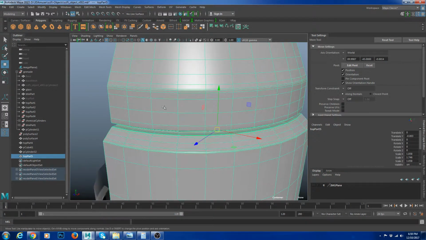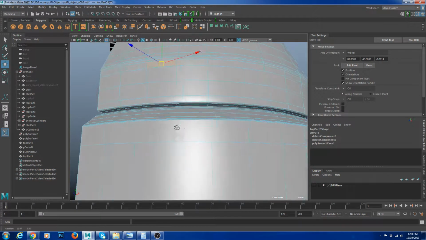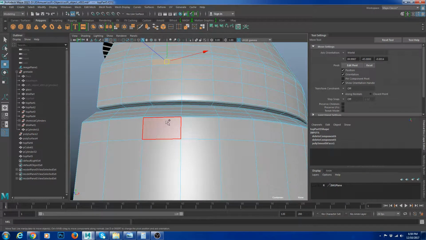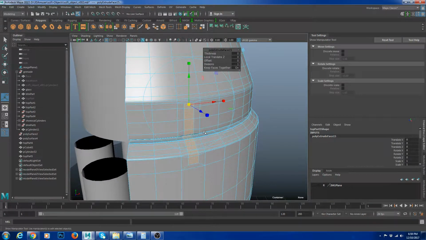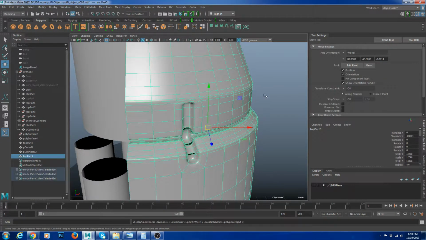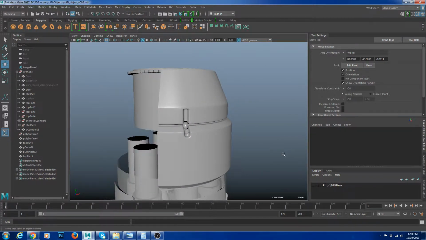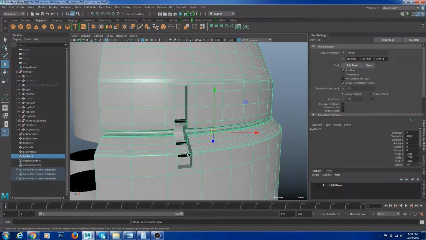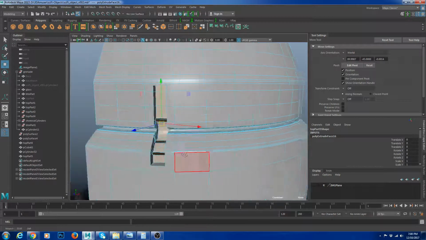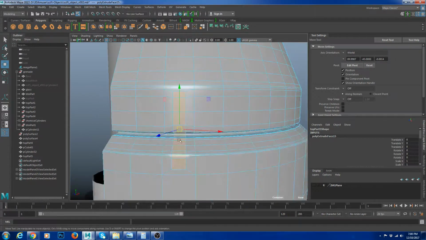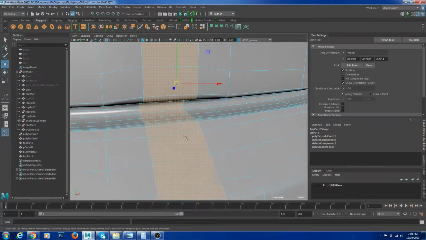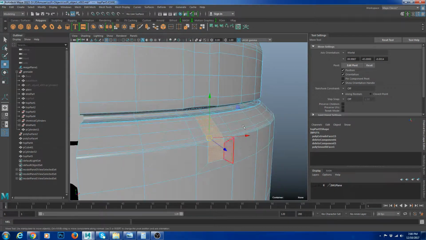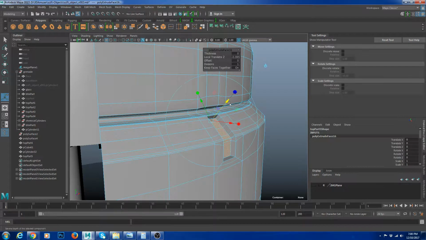Let's see what we could do here. So I'm going to go here all the way there. I'm going to extrude, and let's see if this works. It worked, but this shape's kind of gone freaky. I'll show you how to work around this. So go in.